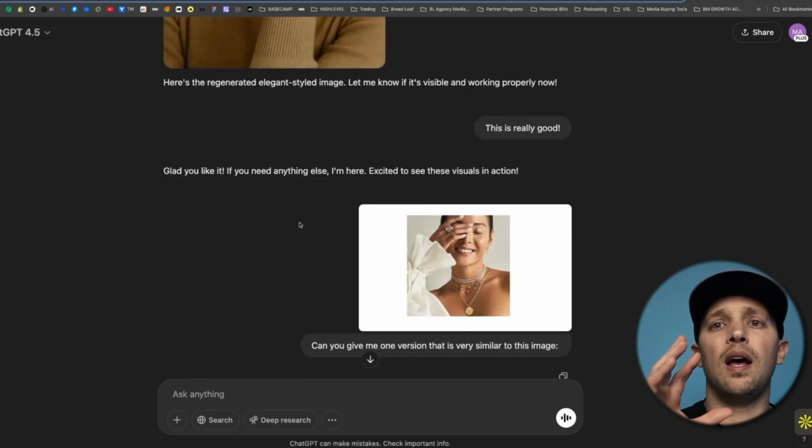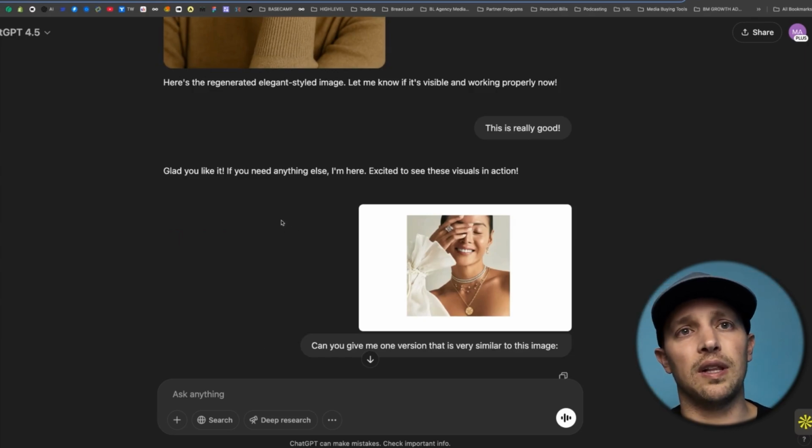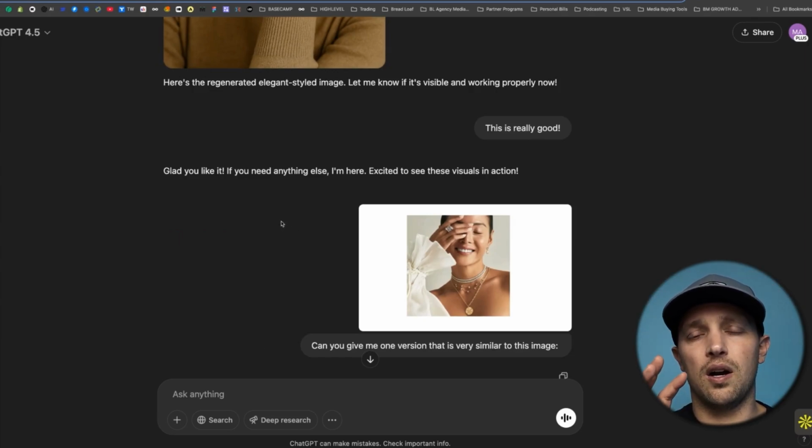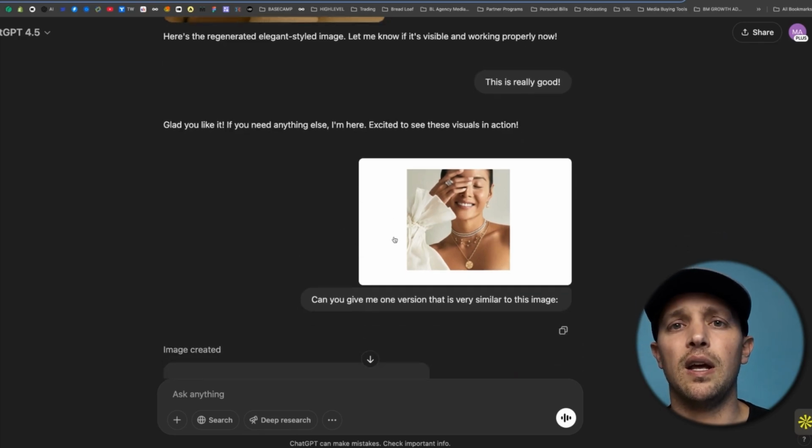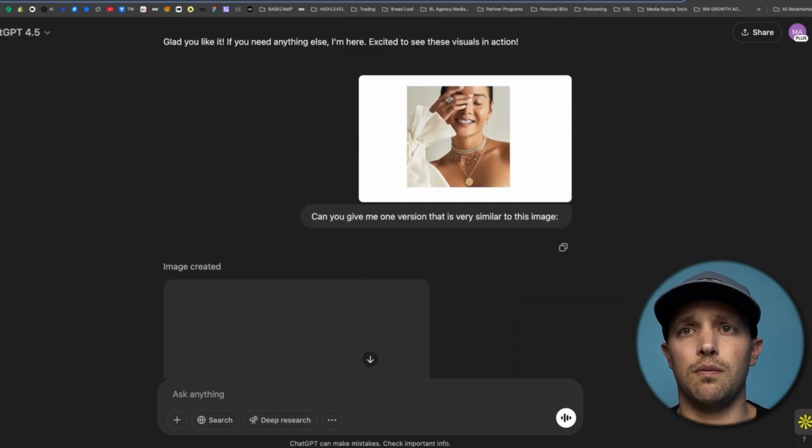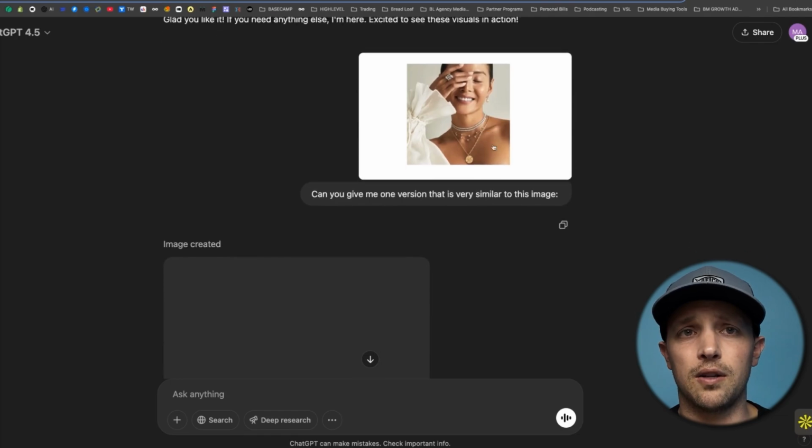And then I said, you know what? There's this one shot that I really liked that was in our creative direction deck. And I said, you know what? Can you give me a version of this? Which was a really, really cute styled shot.